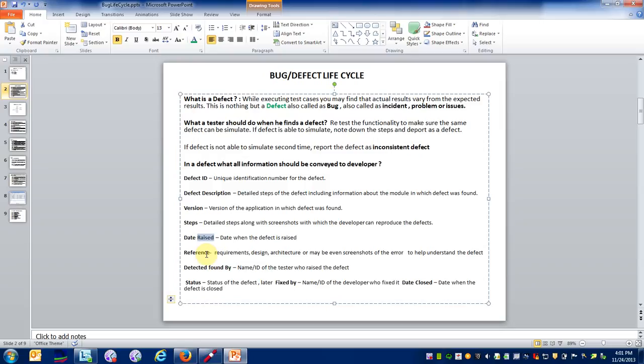And reference. We have understood the traceability matrix, right? There we give the test case reference with the requirement, and in between a lot of other documents would come: requirement, design, architecture, and other documents. Here also you can mention which design document, which architecture design document, which testing specification document, and which requirements that particular defect belongs to. All this information, along with screenshots of the error, you can give.